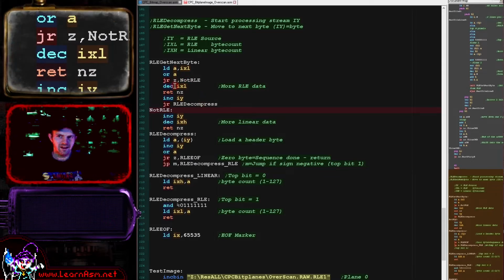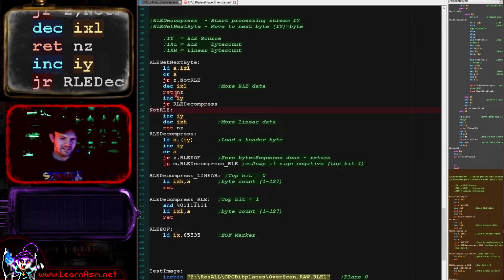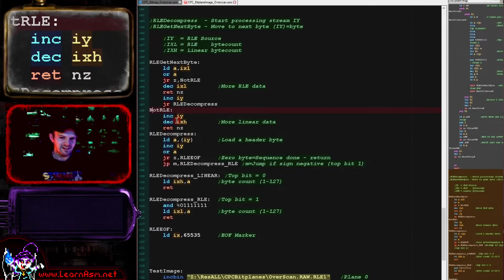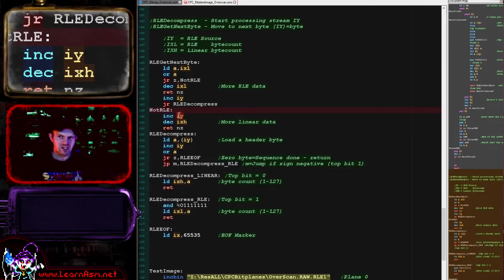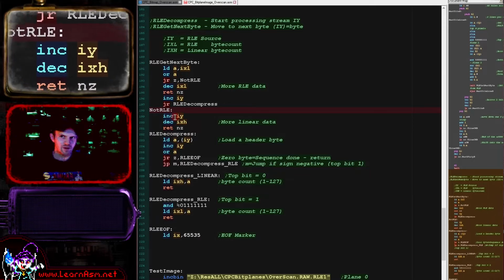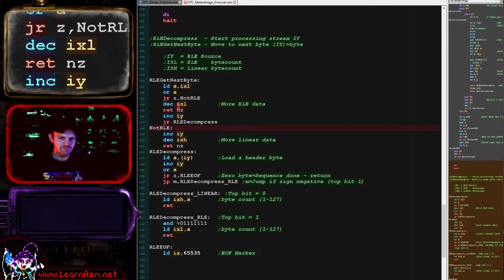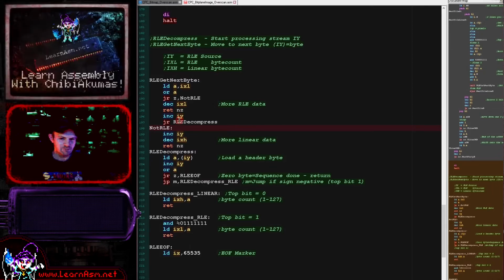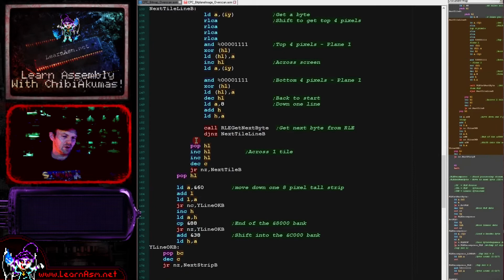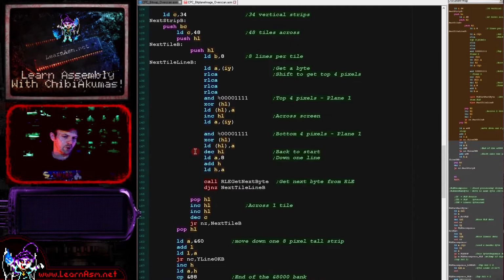If IXL is non-zero, though, this is our RLE data. Otherwise, it is linear data. So we're decreasing IXH and moving through the source data stream in IY. Now, if IXH or IXL reach 0, then we need to read in the next byte from the source stream and process that accordingly. So that's how we're getting our RLE data and processing it.